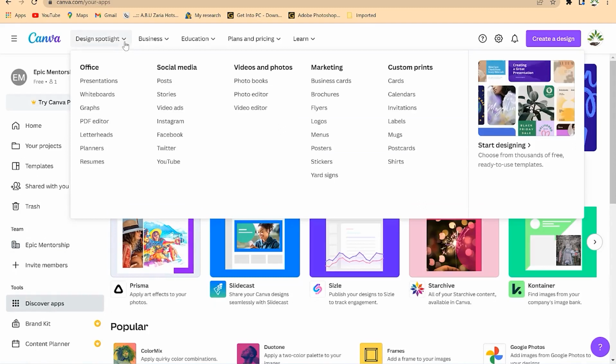So this is the spotlight. This is all that you can do in Canva. This is just the general overview. Like I've explained earlier in the previous video, you can do presentations, whiteboards, graphs, PDF editor, letterheads, and all this. This is Office Kit. And then you have social media, and then you have videos and photos. You can do photo books, maybe for your child or for any event or ceremony. You can do photo editing, you can do video editing also here.